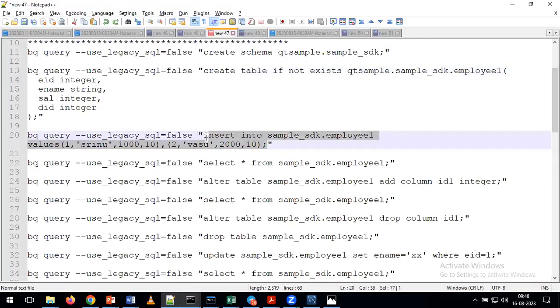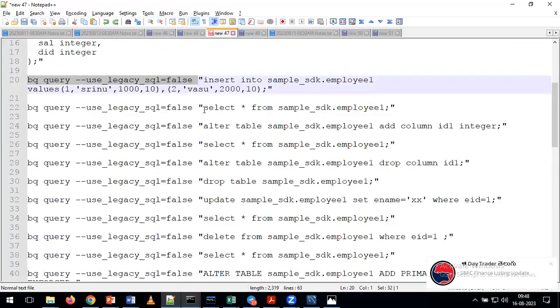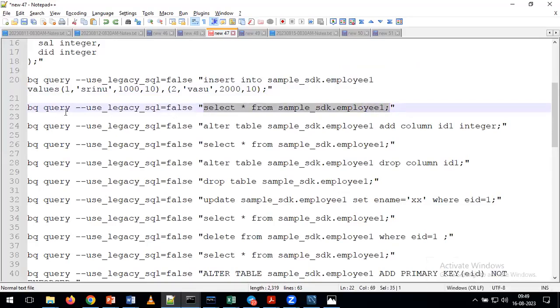We need to give the insert query, and whatever insert query we prepare, we have to give the complete query. That complete query we are passing in the quotes again, and before that we have to give bq query. And after that, if you want to see the data, select star from the table. Before this entire query, again we give bq query, and after that, if you want to alter the table, we give the alter command.